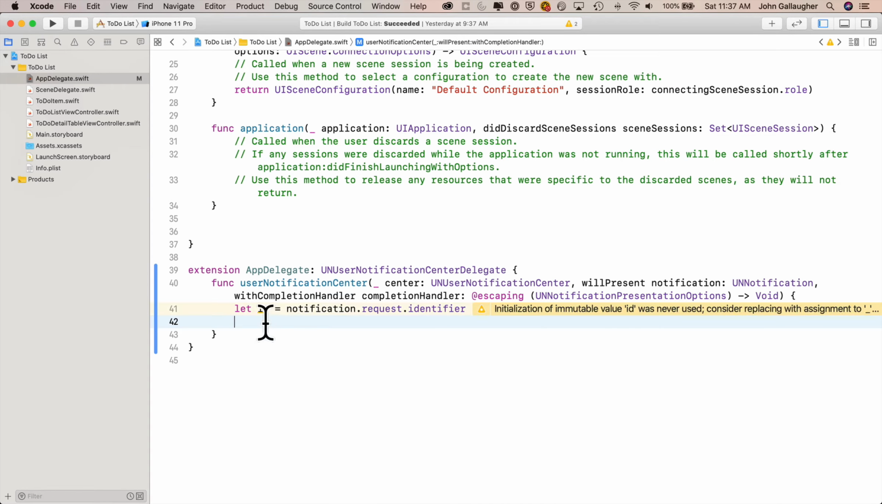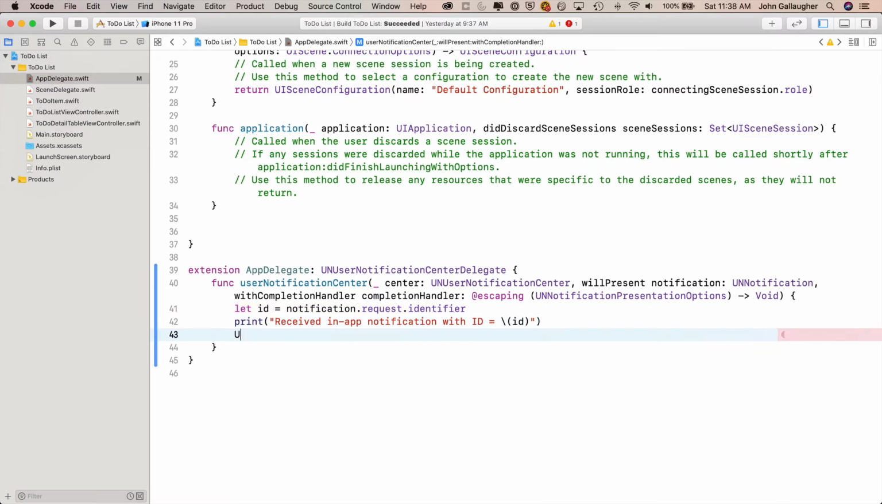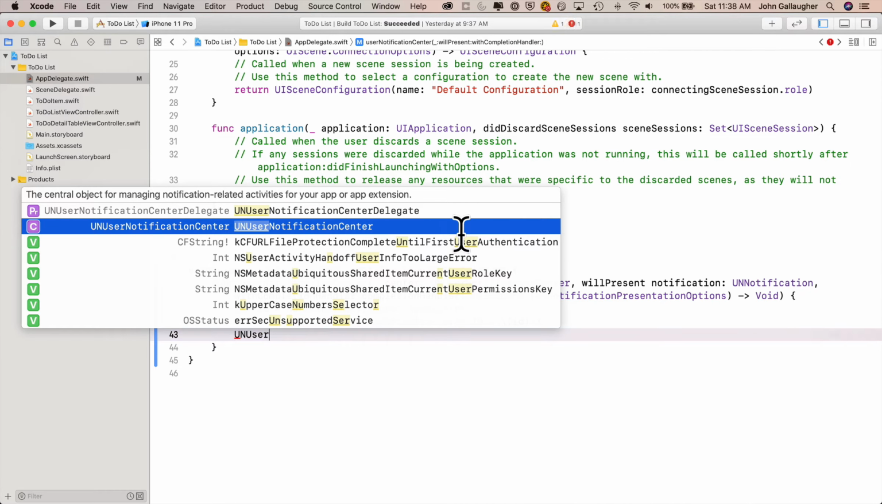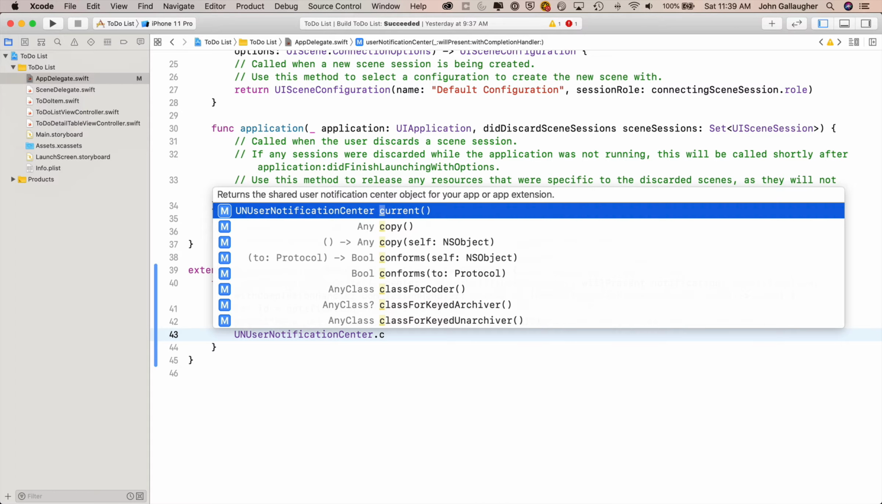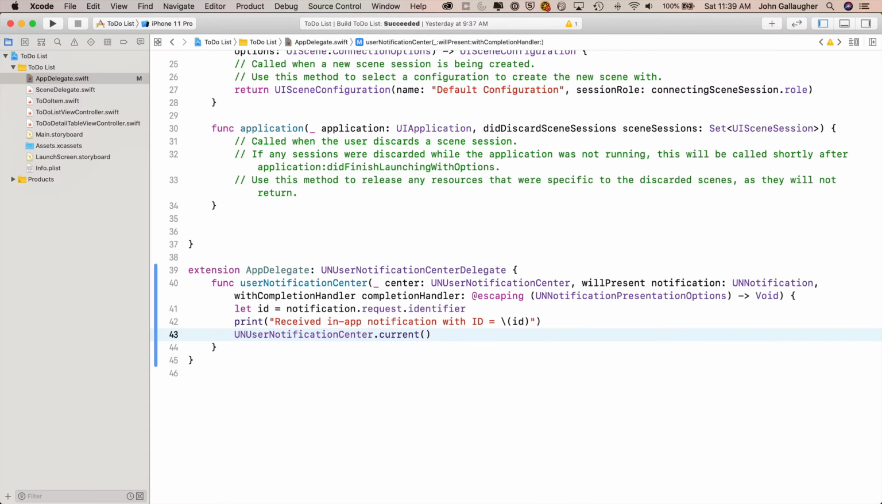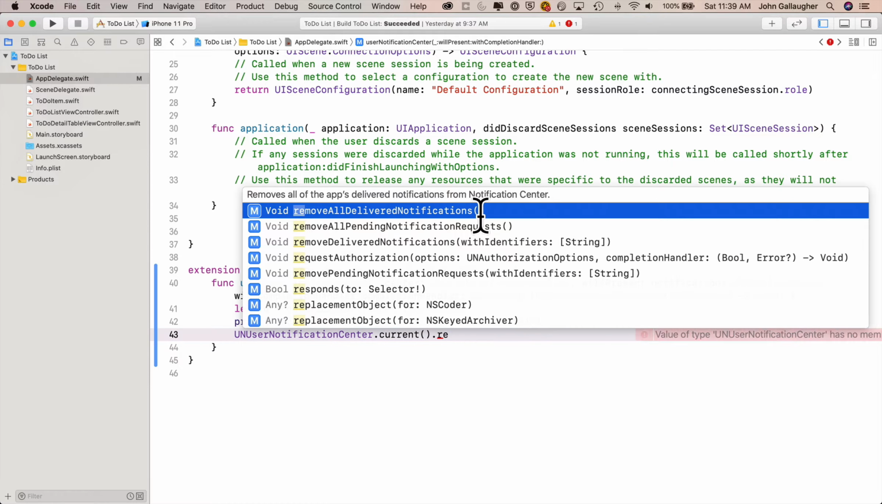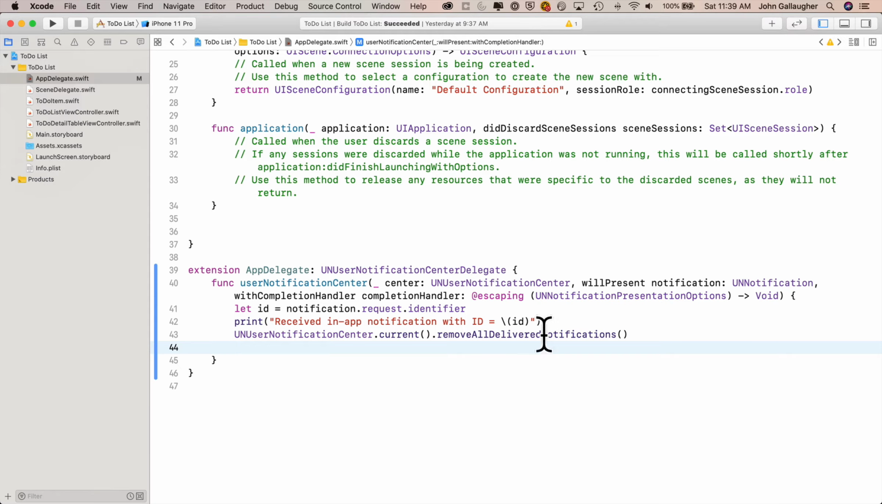On the next line, I'm going to say print, and then "received in-app notification with ID" equals string interpolation ID. It will just show this unique identifier, which isn't going to mean much, but again, if you need to debug, it's useful to have. Otherwise, you can ignore it, and you can delete these two lines later. Then underneath, I'm going to say UNUserNotificationCenter.current(), so that accesses the current notification center. And I'm going to say .removeAllDeliveredNotifications(), open and close parens. The reason I'm going to do that is once I've delivered the notification, I don't want them lingering around and cluttering up my notifications queue.